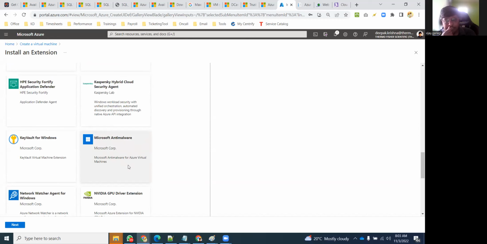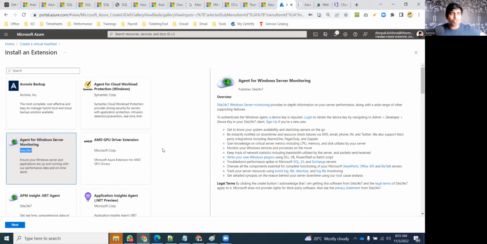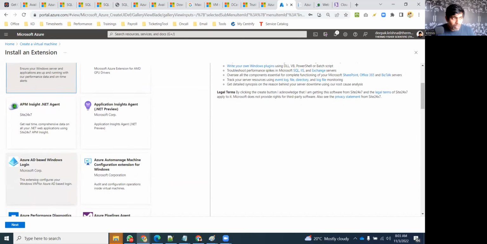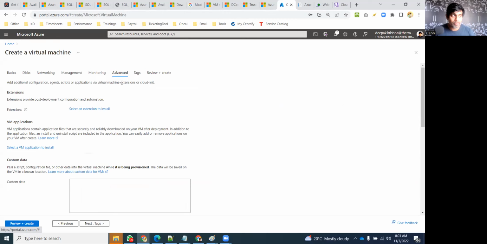Okay. Yeah. So anti-malware for virtual machines, Microsoft designed one. You can install that, or Key Vault for Windows. So I mean, the topics will go on and on. So extensions, if you want, you can install. If you don't want, just close that. You don't need to be on that screen. Any questions?